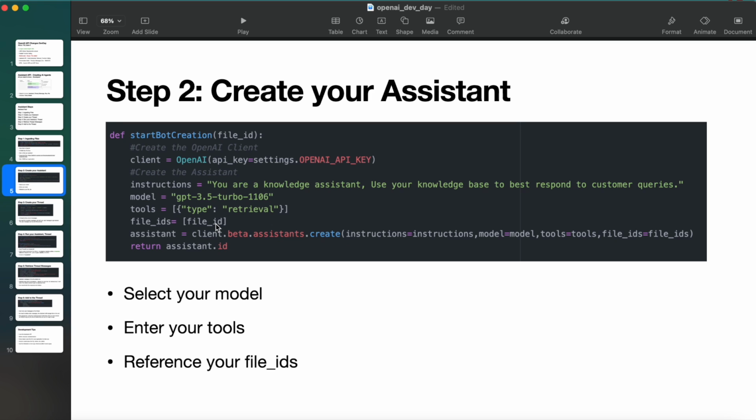All right, and these are all the variables. You can vary all of these. And GPT-3.5 Turbo 1106 actually works with the Assistants API. I've tested it, but the preferred one is GPT-4 Turbo 1106.